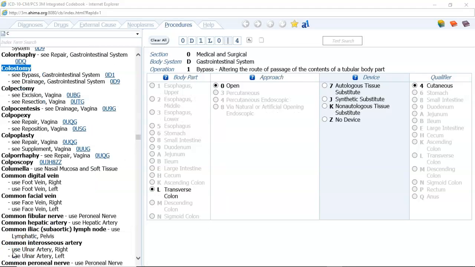For the colostomy, it was a colostomy of the transverse colon. And in the index we put in colostomy, and this is a bypass, so we're going to choose the table 0D1. We choose our body part, which is the transverse colon. We know that this was an open procedure. There is no device, and this is cutaneous. Our qualifier is cutaneous. These are the options that we have, but this bypass is coming to the skin. So this qualifier is the "to" part of that. So we choose cutaneous, and that actually is in your PCS coding guidelines with regard to a bypass.